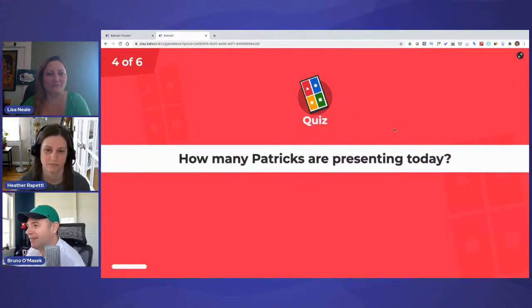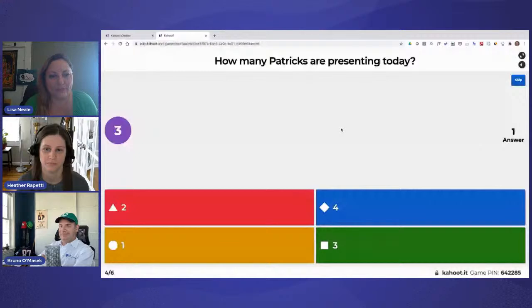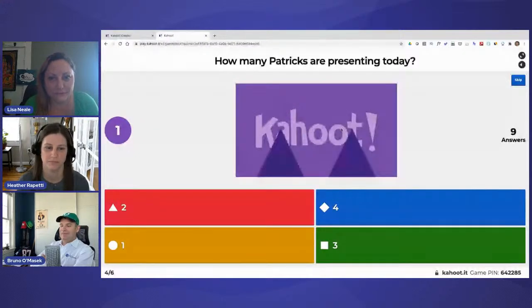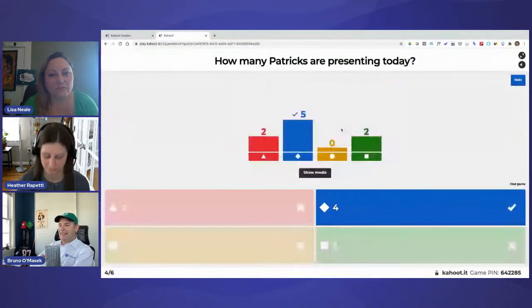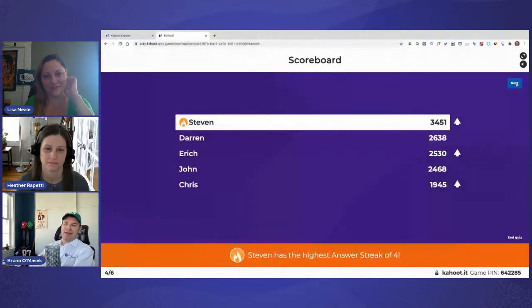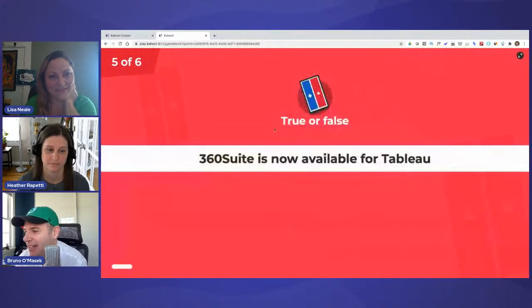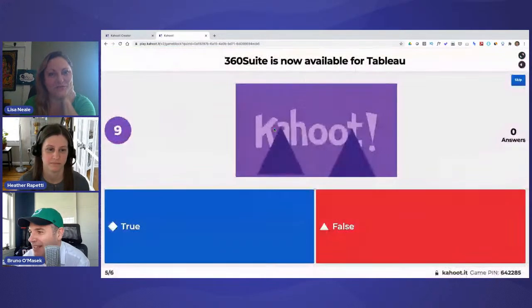Let's go for the fourth one. How many Patricks are presenting today? 1, 2, 3, or 4? So we got 4. Again, we've cheated, because there was St. Patrick today. I know, yeah. That was the whole idea. So that was one extra Patrick. We realized that at least after we did the event, so that there were that many Patricks for today.